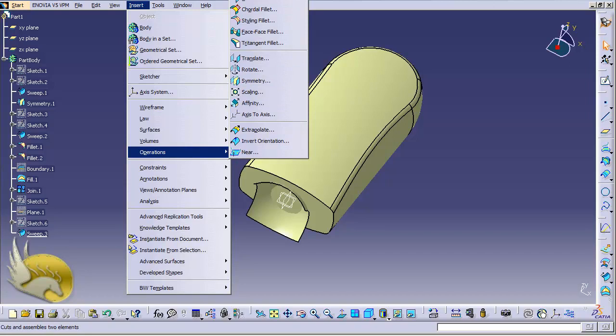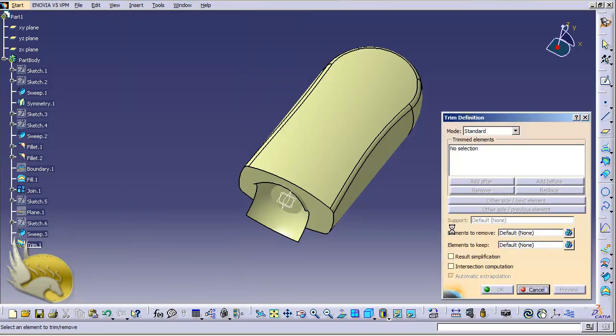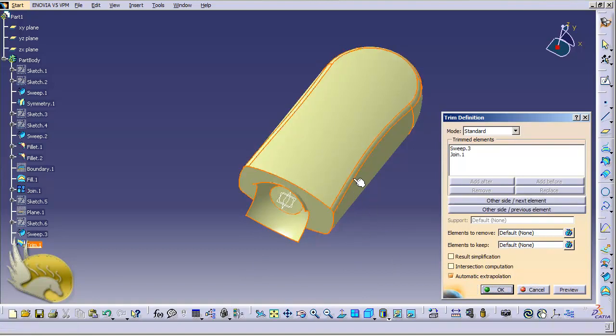It's out of your capture area. So I select the Trim tool, and I should select the bodies. This is one of the bodies, the sweep, and the other one is going to be the join. So I select these, and you can see that I have a trim like this. So I click on preview. You can see that the preview doesn't actually show me the result.